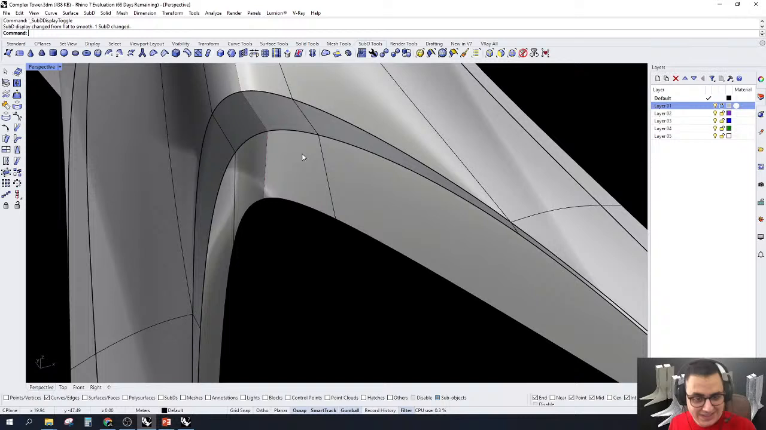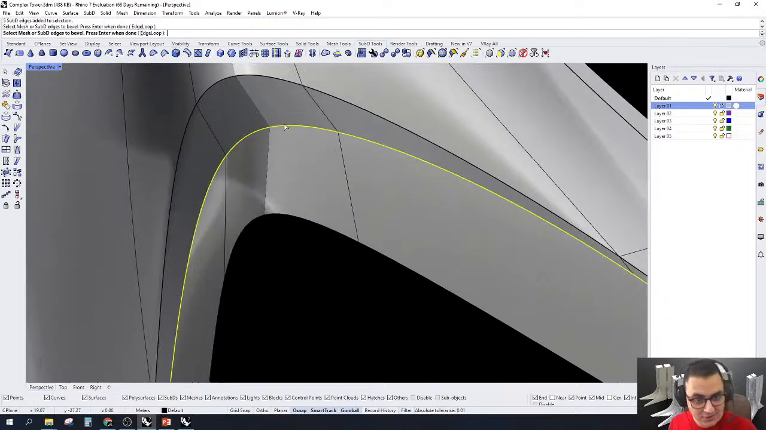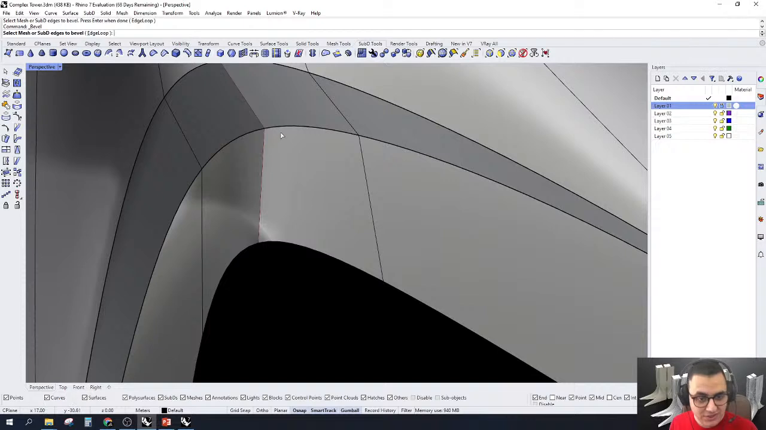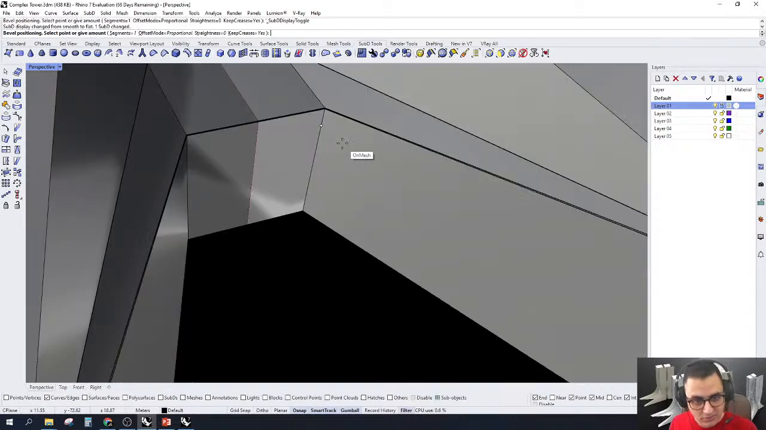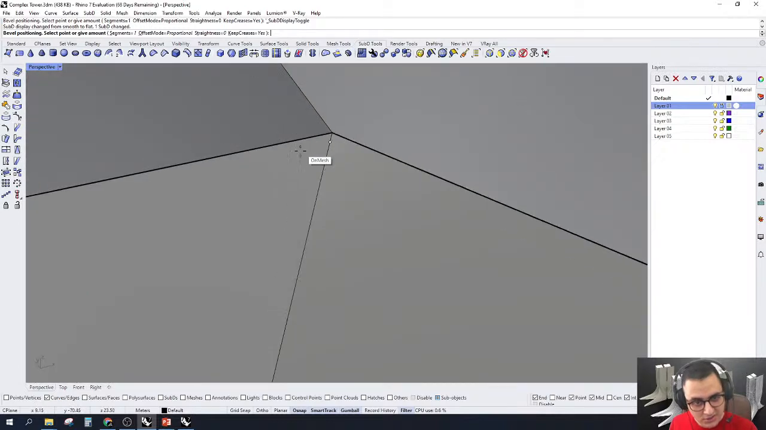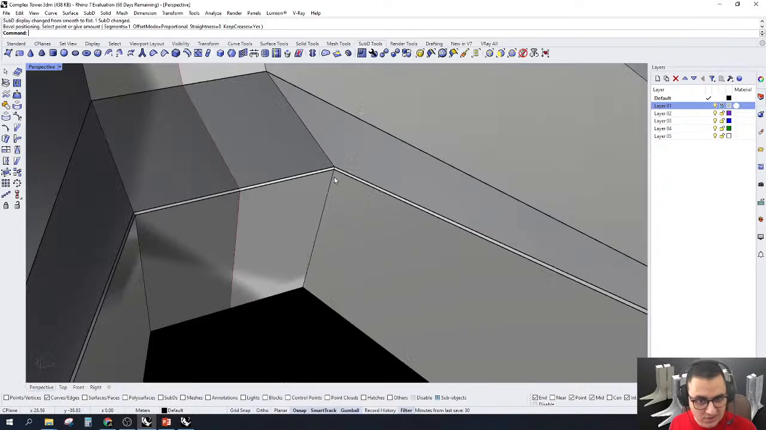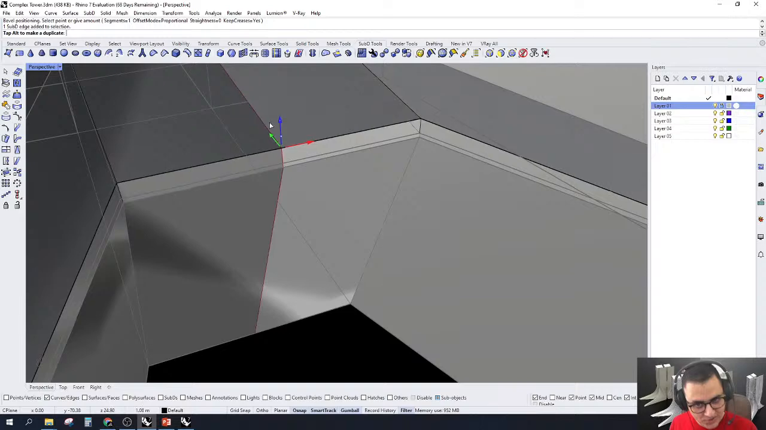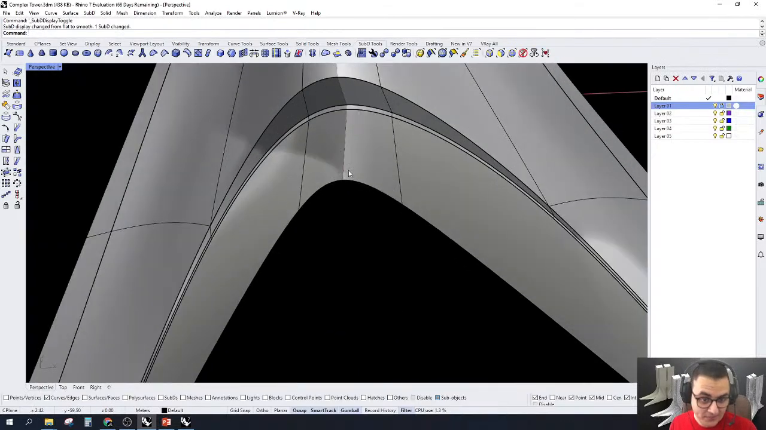Okay, now let's create more details. Let's select this curve. Again, double click on it and you will select the full crease, and again bevel it a little bit. Again, just in here, and yes, bevel it a little bit like this. You can simply move this a little bit up, so it will create this effect.